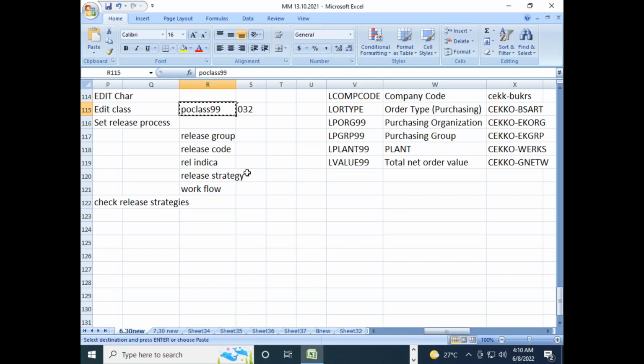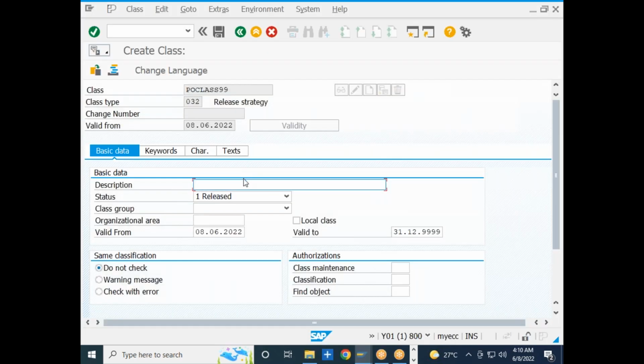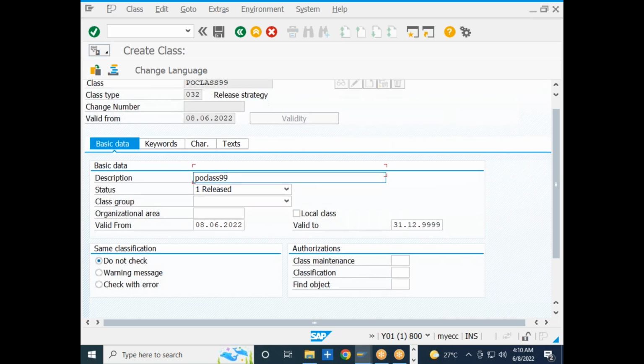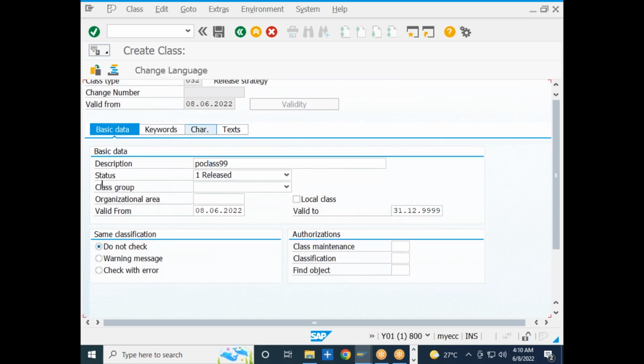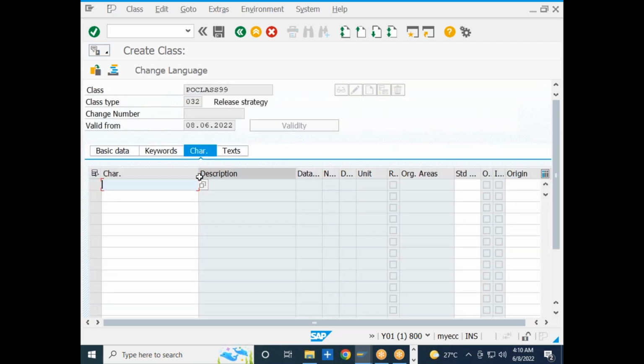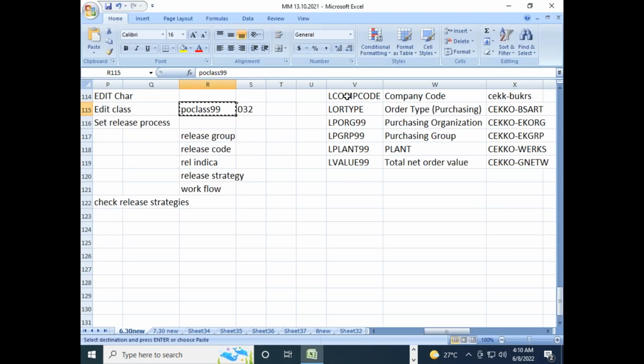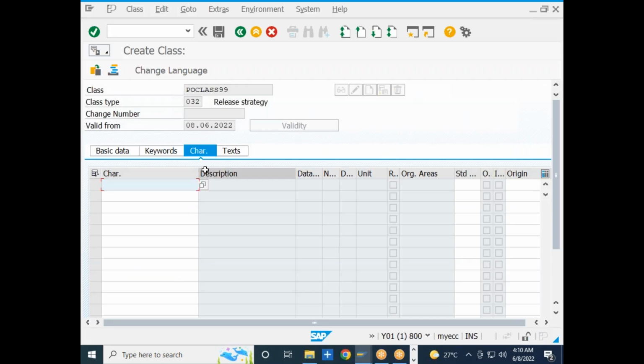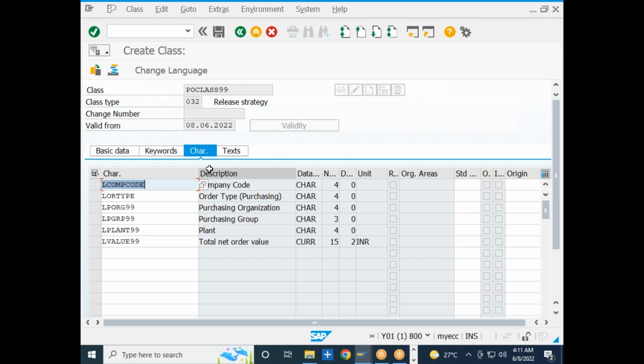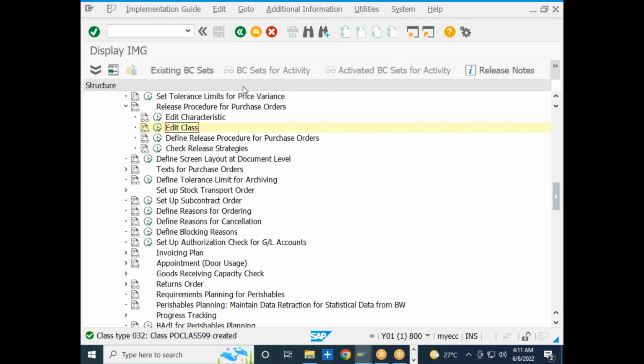I will give some naming convention. Then I will go to the characteristics and I will maintain these characteristic values over there. So these are the characteristics. I will assign these characteristics over here. Okay, so let me now save it. So we were able to create the characteristics.